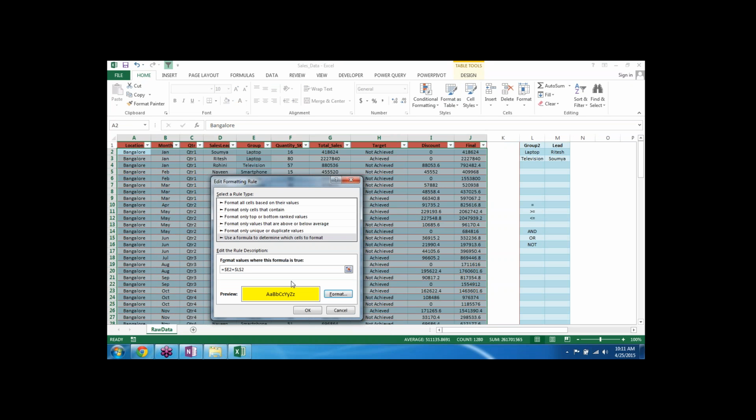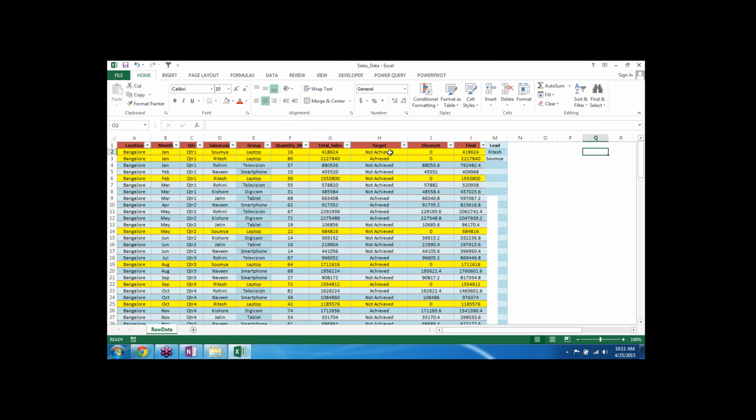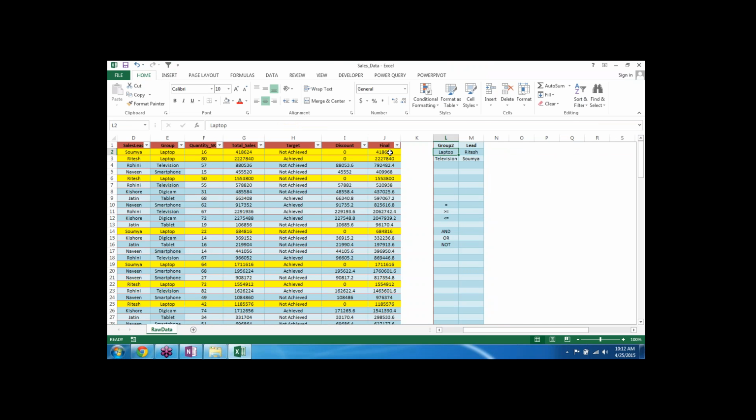So equal to E2, E is the column which contains our group, the laptop part, and we said that if it is matching with L2, L2 means where I have written laptop. If those two things are matching, then please highlight it. So I say okay, see what happens. All the rows containing laptops are getting highlighted. So instead of laptop, if you write digicam here, you will see that digicam records are getting highlighted.